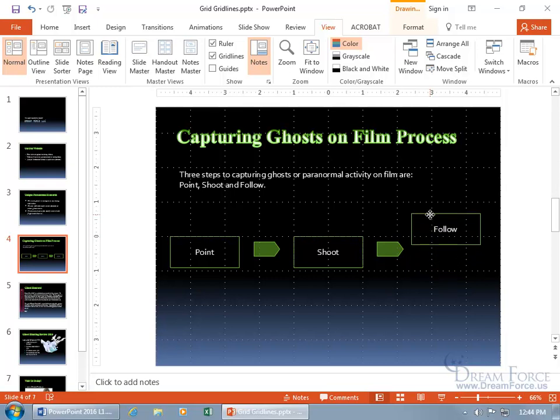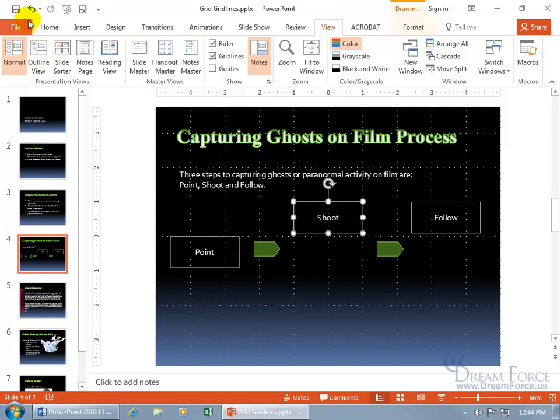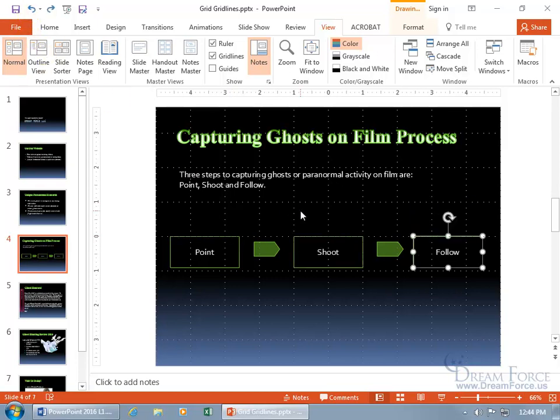And so you can see that if I want to snap it to that, it snaps right to it. As soon as I get close to it, it's like a magnet, it just sucks it right in. Okay, I'm going to go ahead and hit undo. And so you got the snap option.